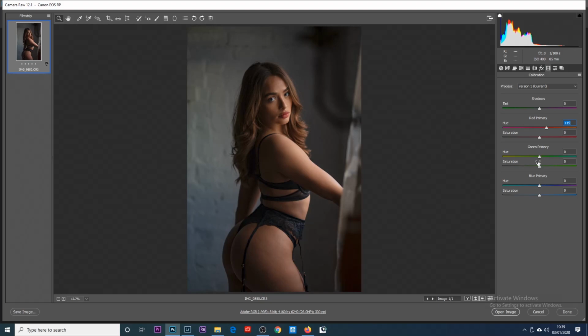And you can play with the green and blue primary. I'll just show you quickly what that does. See, it brings back that. We don't want that, so we'll leave that there. And the green brings that back. That's more of a natural color right there. A bit more on the skin there.